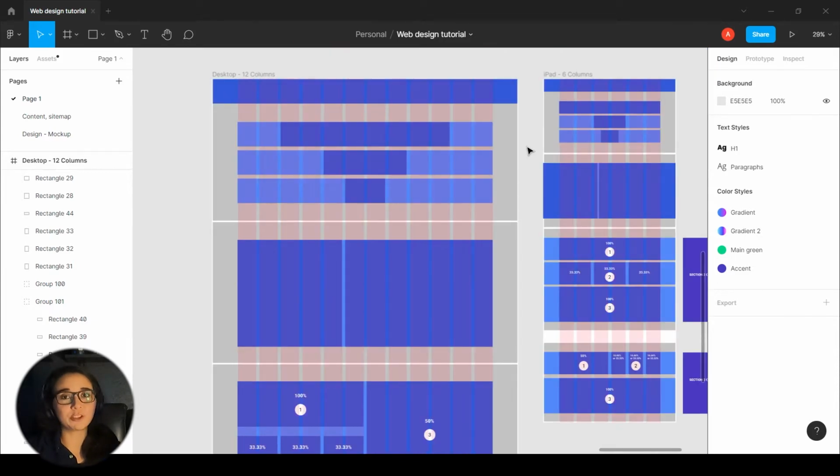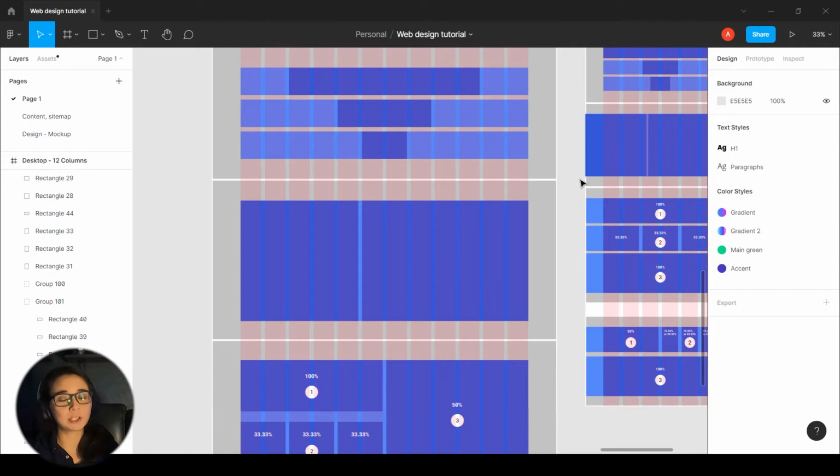So you may be wondering, why is this even important? Why can't I just put elements there and it's probably going to look fine, right? So let me explain why using grids is important for your web design layouts and to keep your sanity.